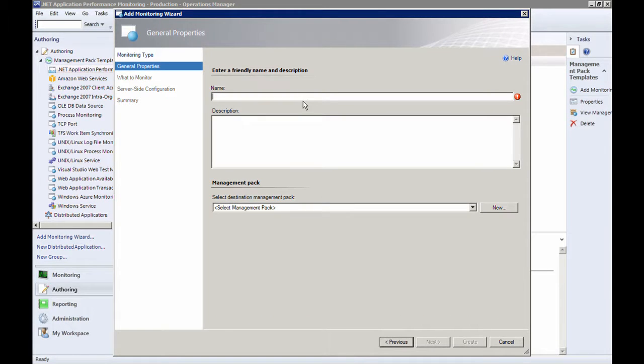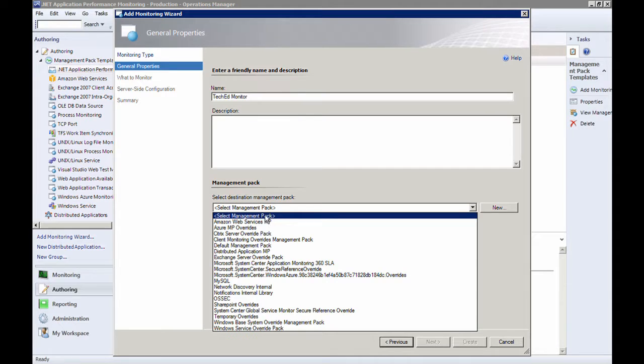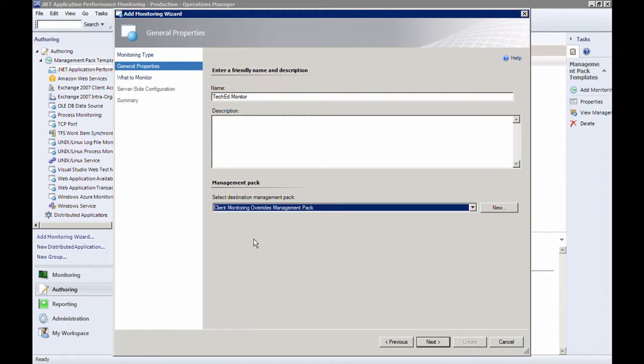And give the monitoring a description. Select your management pack where you want overrides to go. So we have one that we send all the client monitoring to, for example.